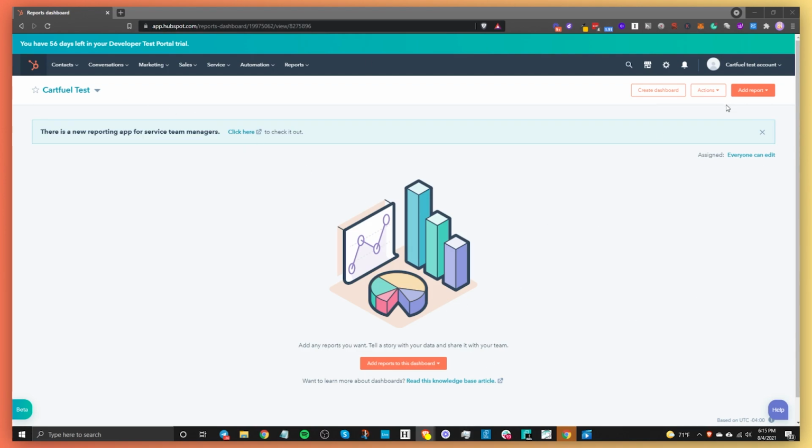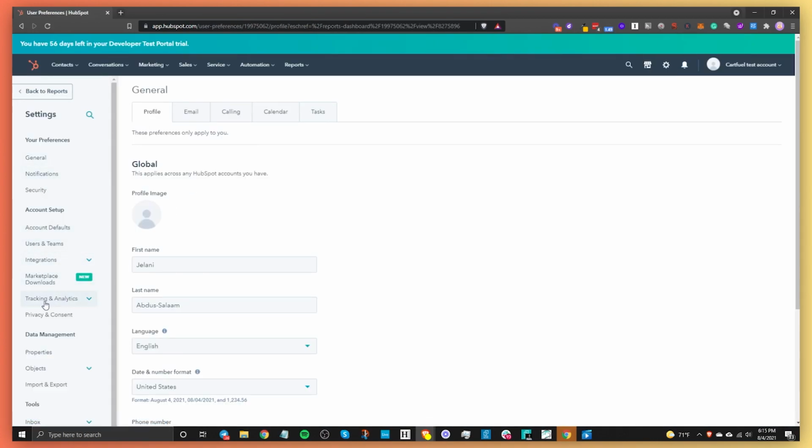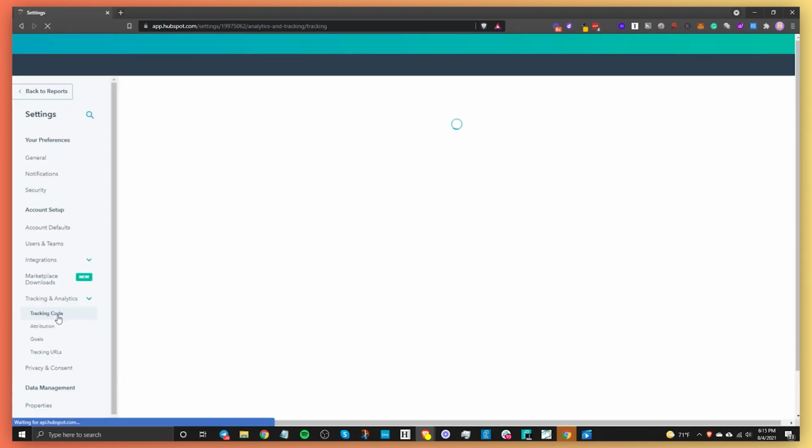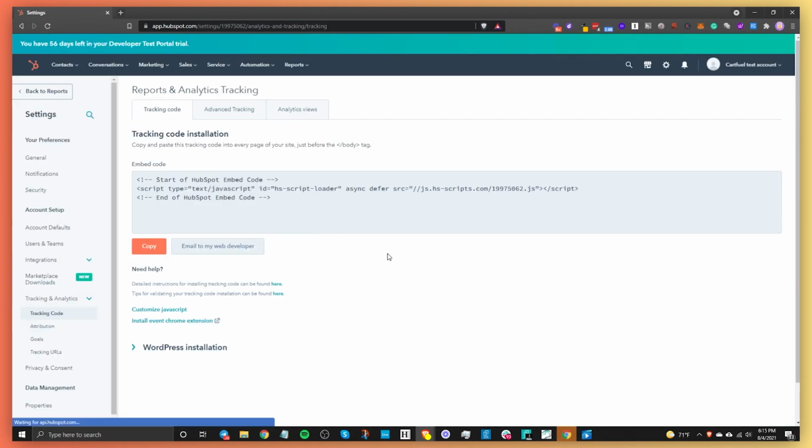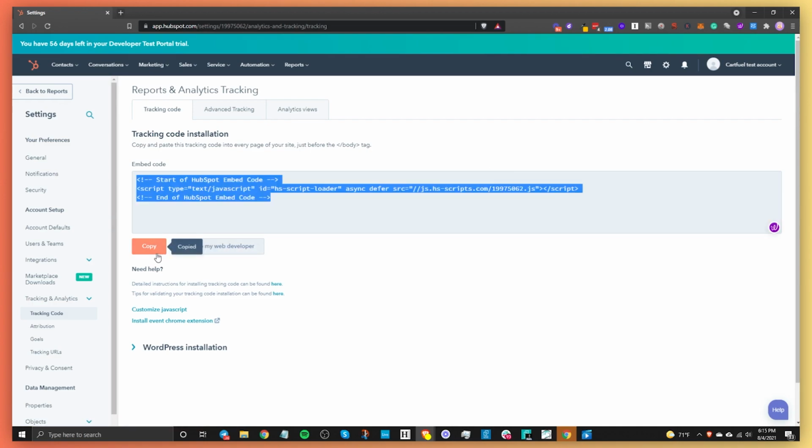So when you are in your HubSpot account, you're going to go to settings here. On the left-hand side, you're going to go to tracking and analytics. From there, you're going to click on tracking code, and then this is your tracking code. So what you want to do is just copy this code and place the code on your website.